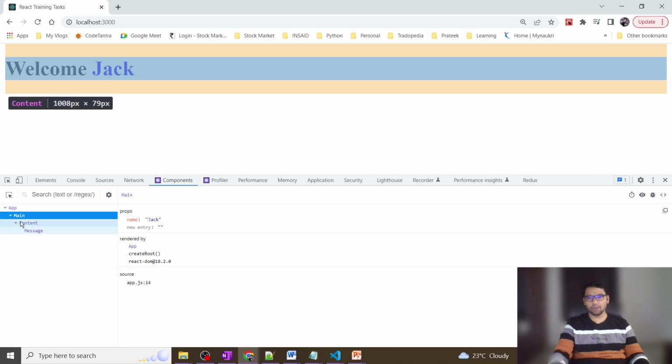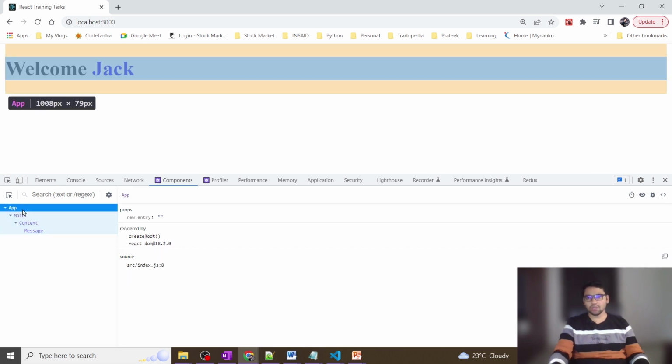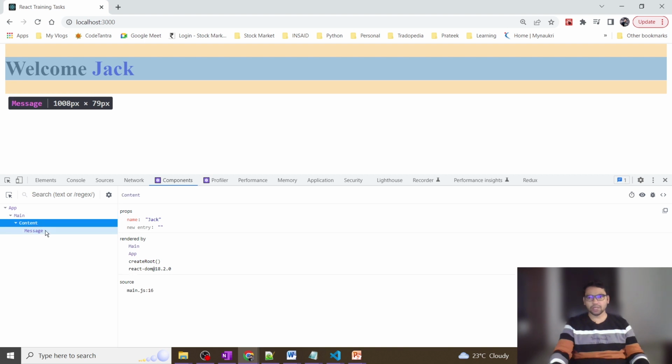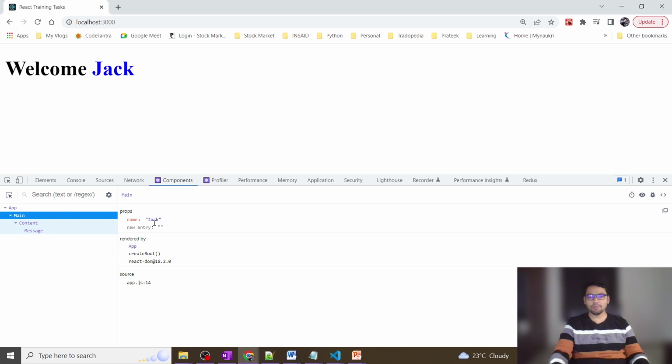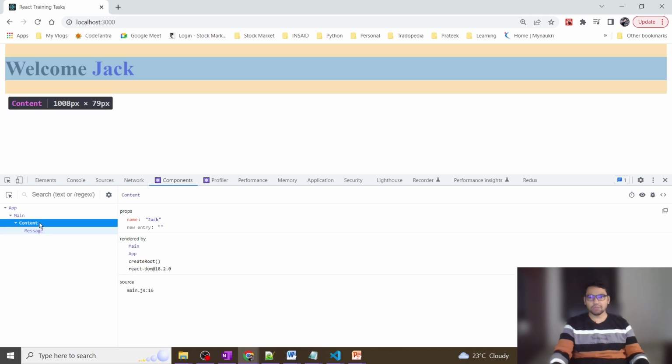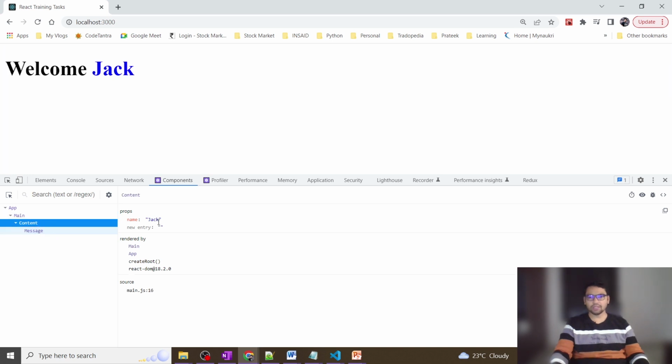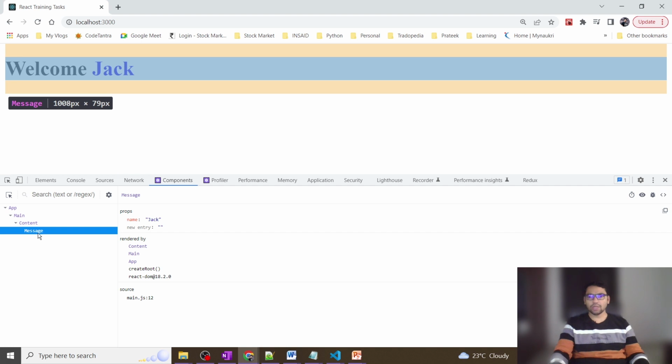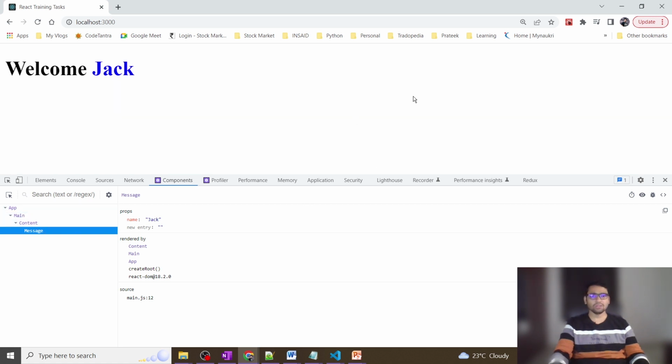Just look at the component hierarchy. App calls main, calling content, calling message. In this main component I receive a prop name, Jack. Similarly in the content component I can see the same Jack. In the message component also I receive the name Jack and I'm using it. So I need the name property in message, but the data has traveled through various intermediate components. This is what is called the prop drilling situation.